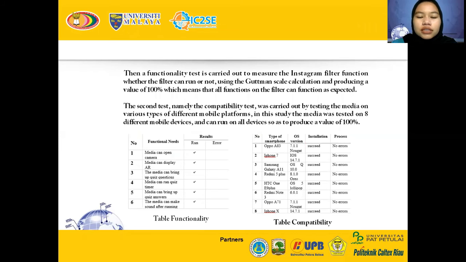Then a functionality test is carried out to measure the instrument filter function, whether the filter can run or not, using the Guttman scale calculation and producing a value of 100%, which means that all functions on the filter can function as expected. The second test, namely the compatibility test, was carried out by testing the media on various types of different mobile platforms. In this study, the media was tested on 8 different mobile devices and can run on all devices so as to produce a value of 100%.